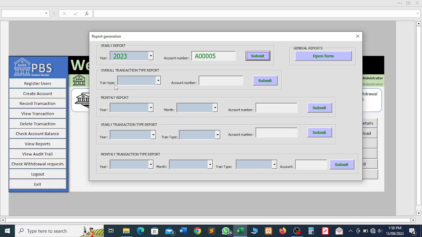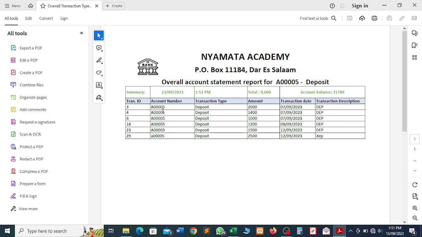All right. So you can also see the overall transaction type report. For example, you want to see deposit. How has this account done deposits generally, not for 2023 only, but generally? So all the deposit transactions for this particular account will be generated. Let's see. So this is for this account number, but which kind of transaction? Deposit only, and I can see the details are very nicely put there.